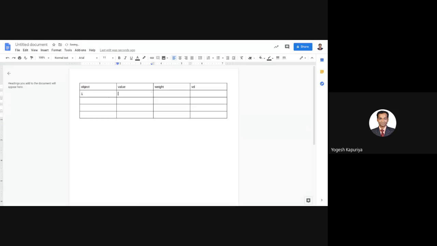So let us say object 1, value is 100, weight is 20. Object 2, value is 150, weight is 15. Object 3, value is 50, weight is, let us say, 10. Object 4, value is 250, weight is, let us say, 12.